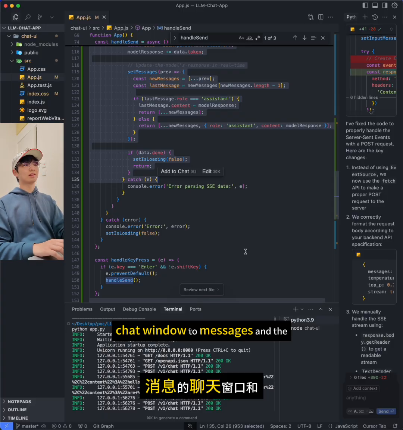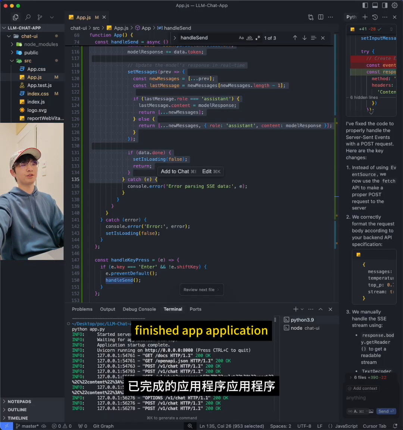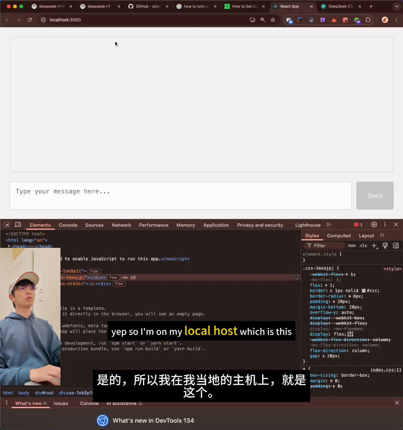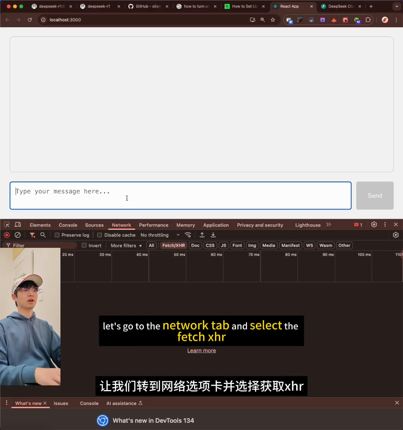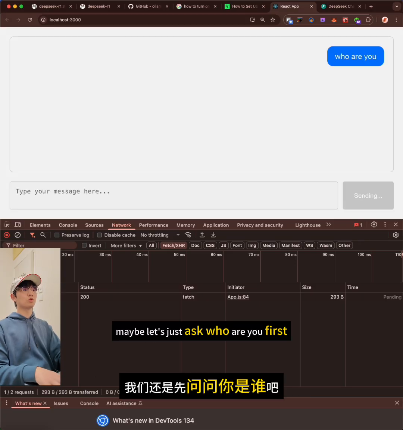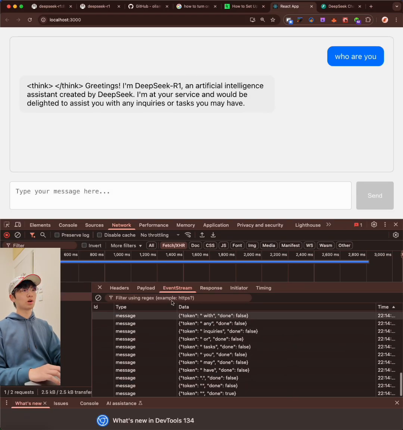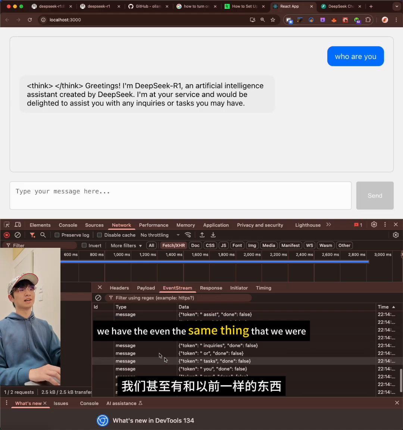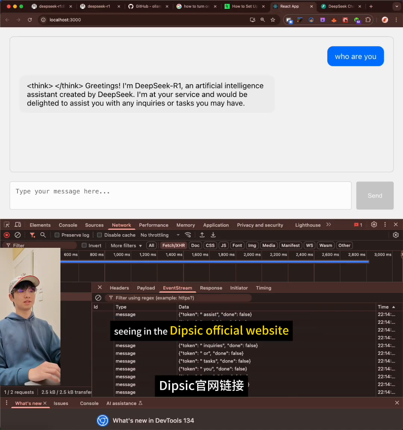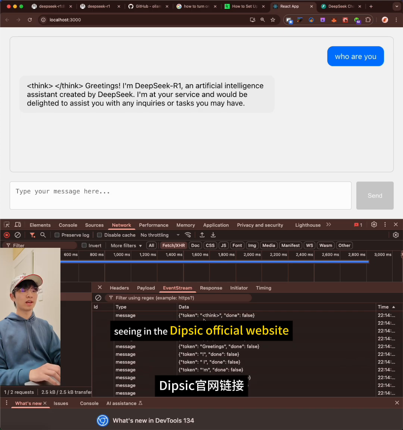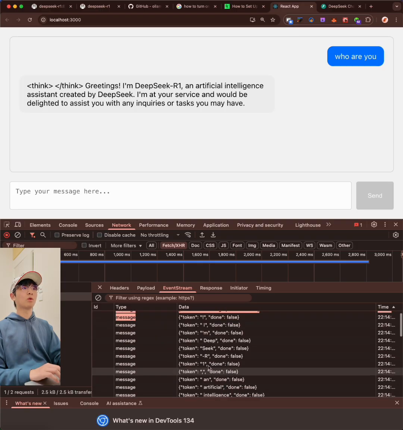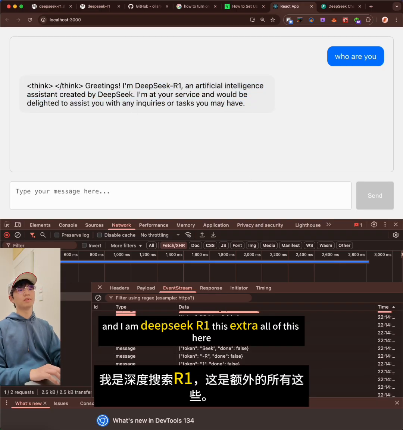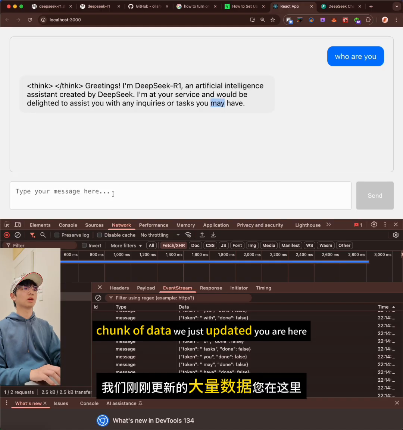And now let's take a look at this finished application. So I'm on my localhost, which is this newly created React application here. Let's go to the network tab and select Fetch/XHR. Maybe let's just ask who are you first, and then you can see we're calling this chat, and we have the same thing that we were seeing on the DeepSeek official website. And then we are getting all of this response like think, and greetings, and I am DeepSeek R1, and all of this here. And every time we receive this chunk of data, we just update the UI here.